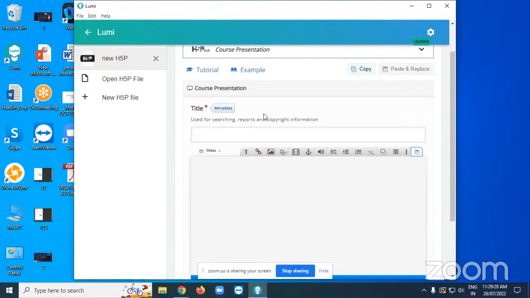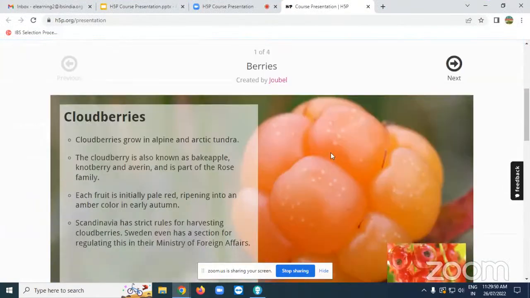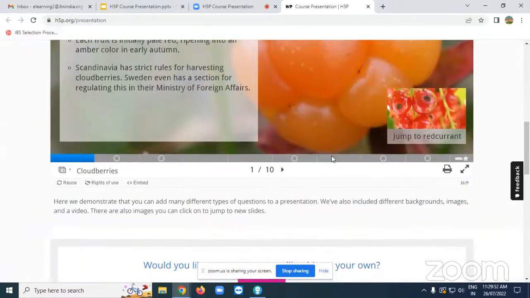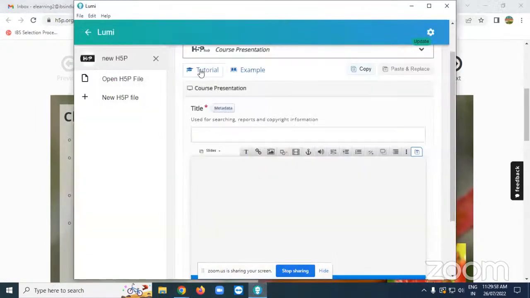I have one important point to make here. Whenever you introduce any H5P module, always show them how to view the examples. On the top, you have the example. And similarly, the tutorial, because we always have a time constraint while training the faculty members. If they click on the tutorials, click on the Lumi and again click on the tutorial.